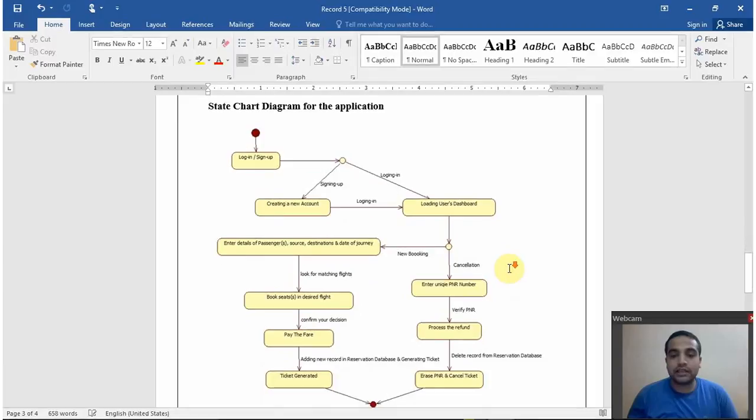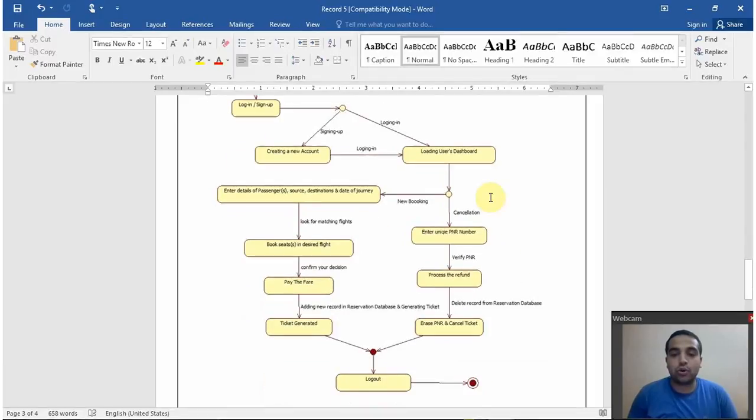From there he gets an option either to book a new ticket or to cancel an existing ticket. For cancellation, the user has to enter the unique PNR number that was generated when the ticket was generated. Once the PNR number is entered, the next state is to process the refund.